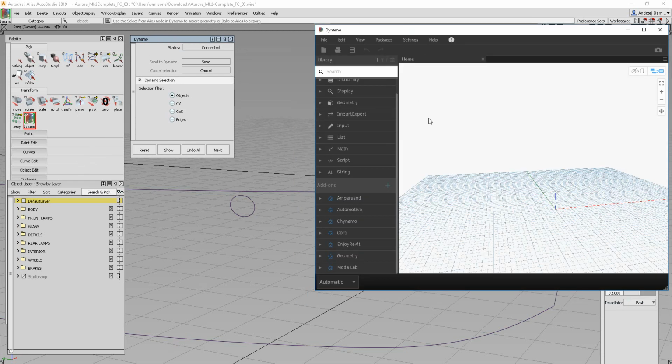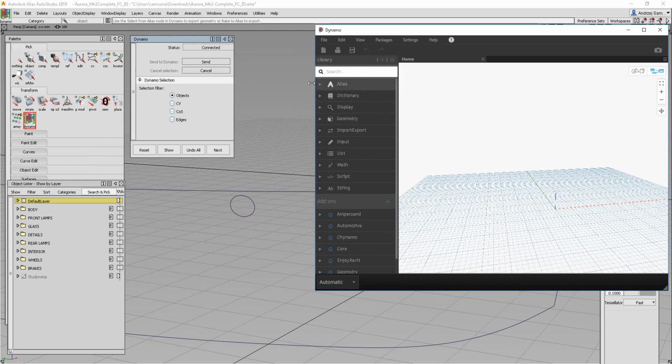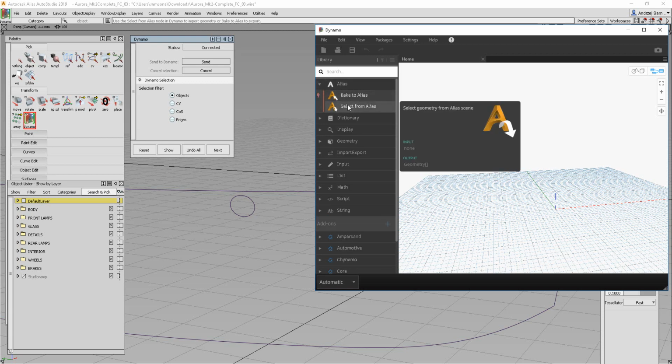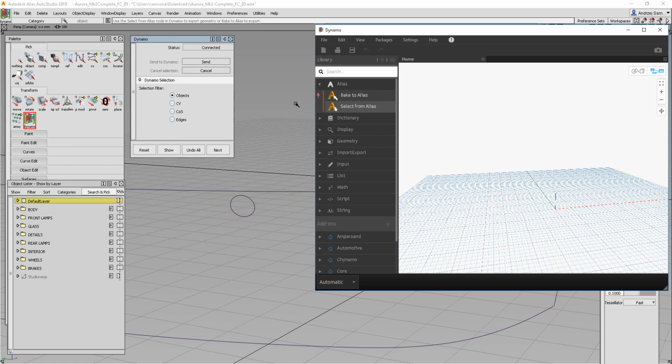I'm going to start a completely new file. The first good thing I'm going to do is extract the tree called Alias here, and here you can find a node called Select from Alias. Okay, this is how I'm going to communicate Dynamo with Alias. Select from Alias.